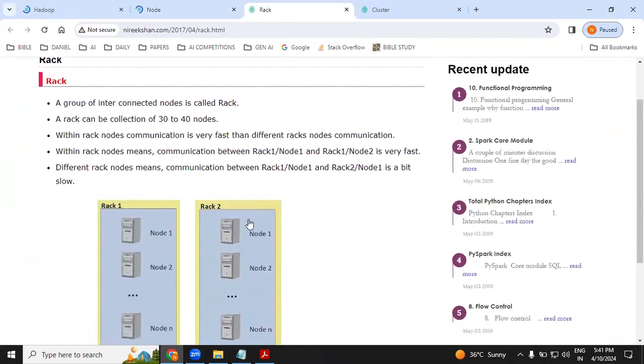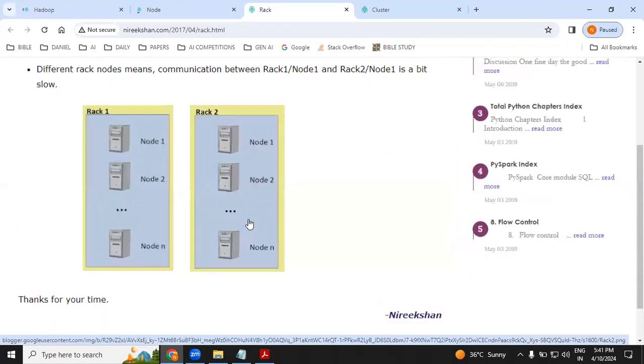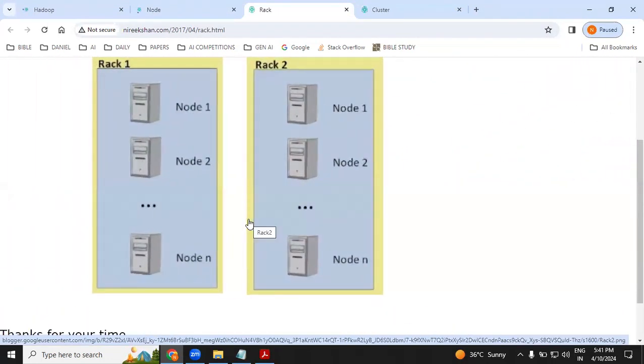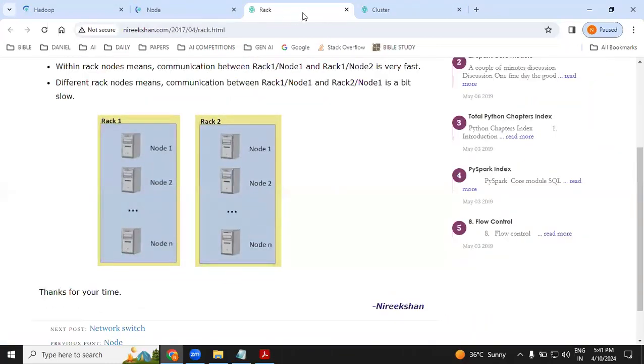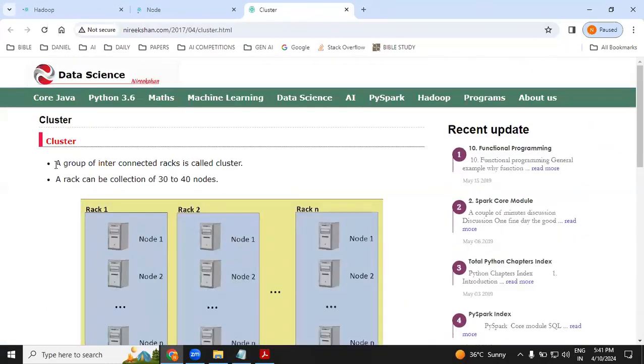A group of interconnected nodes is called what exactly? A rack. A group of interconnected nodes is called a rack. Once you understand this rack, the next topic is called a cluster. A group of interconnected racks is called a cluster.